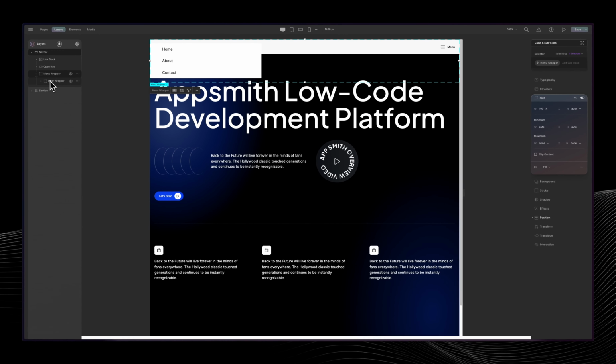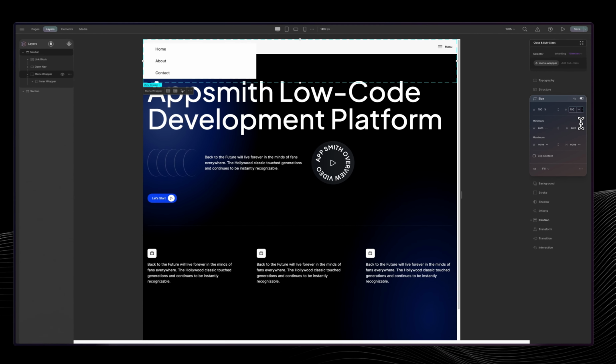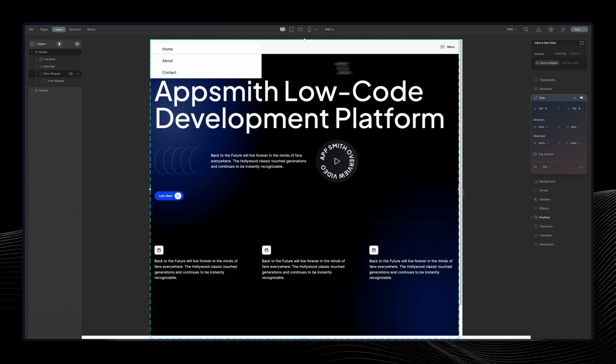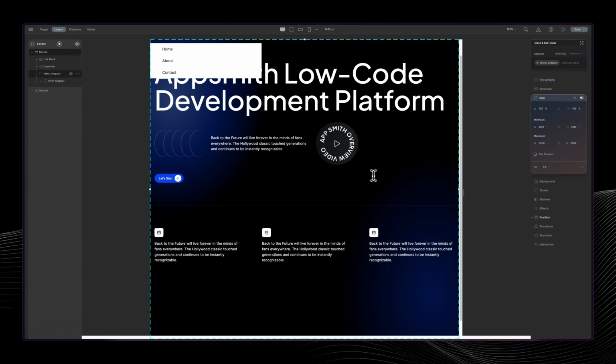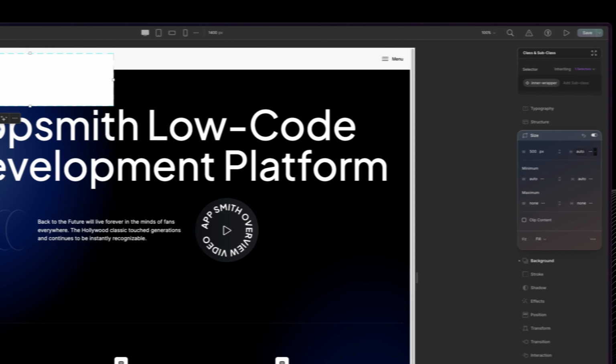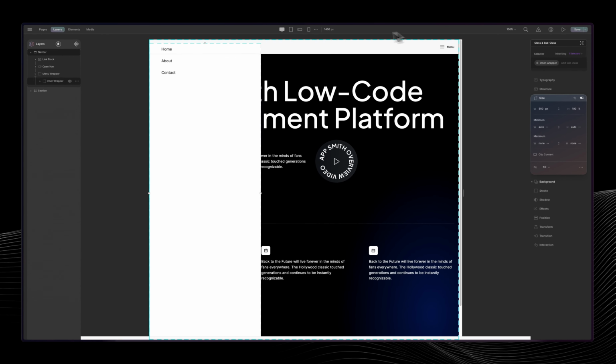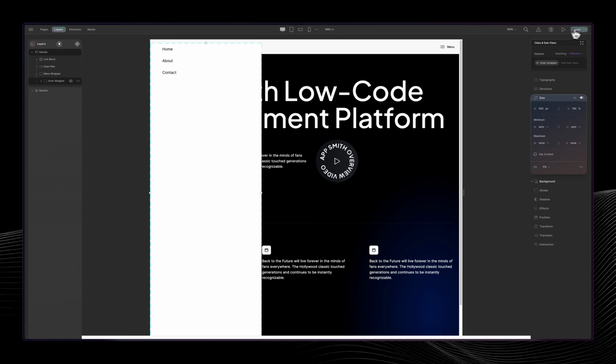The next thing that we want to do is our mini wrapper is still selected. We want this to cover the entire screen. So still inside, we are going to go into the height and give this one 100%. So you can see that now it covers the entire screen. And I'm going to go into our inner wrapper too. And also I'm going to give this one 100%. So now it covers the entire screen too. Let's save that.